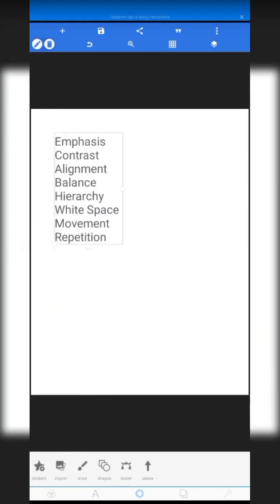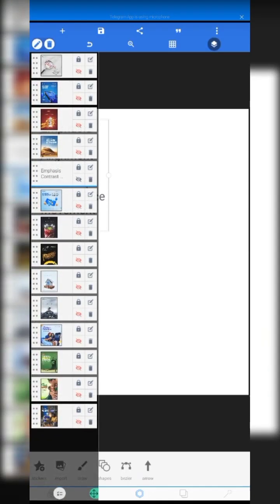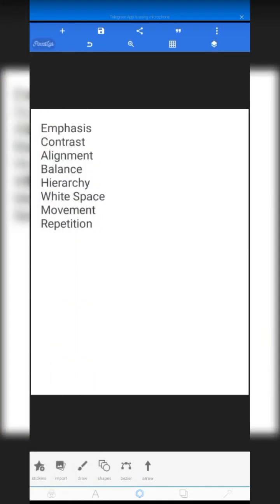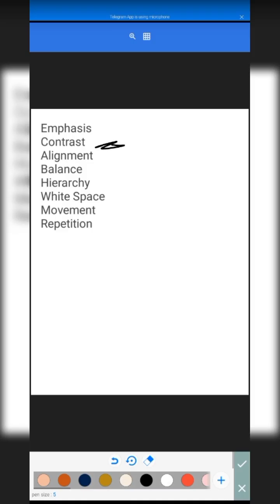I'm just going to move into the next one. The next one we have here is contrast. Very beautiful principle. I want to dwell on contrast for a long time, so let's move on to the next thing first. I'm going to come back to contrast.